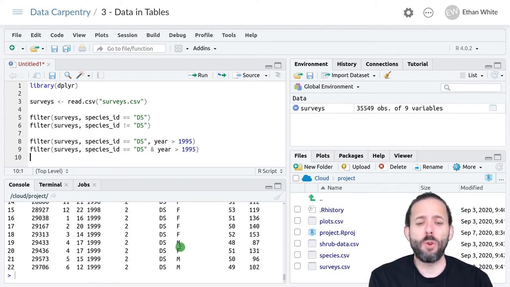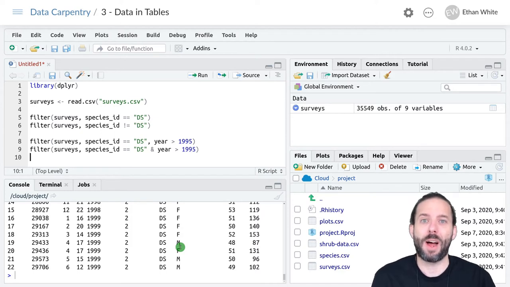And this approach is mostly useful for building more complex conditionals that we won't talk about today. And so most of the time in dplyr, if we're just doing and to combine multiple conditionals, we would use commas.